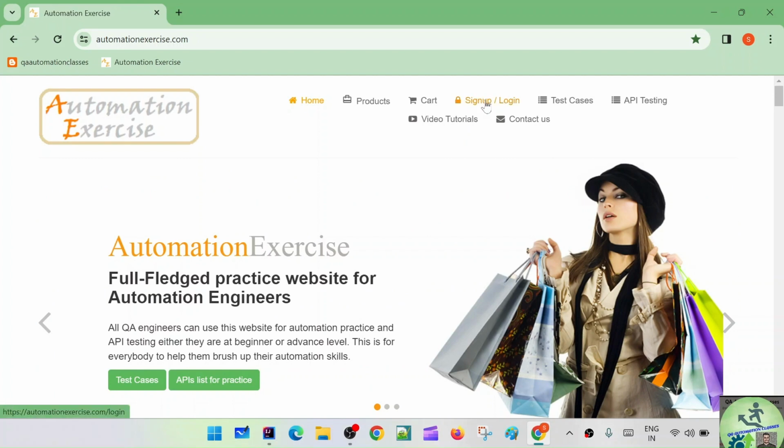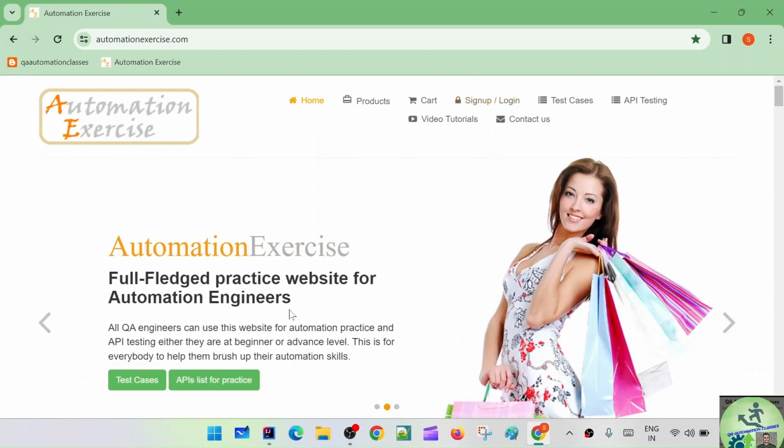So this is the first step. For that I have to create a page class for this page. After creating the page class, I'll be using this locator and performing some operation. I'll be clicking on it, basically. Let's go to the IntelliJ and start creating.